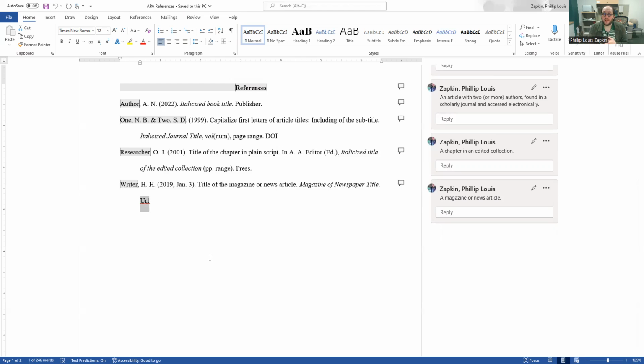Things like multi-volume works or subsequent editions of books, second editions, third editions, eighth editions, 20th editions, whatever it is. Books with translators. Any of these sorts of things require additional information that you would have to both know is additional information that needs to be incorporated, but also you would have to know how to figure out where to put that information in.